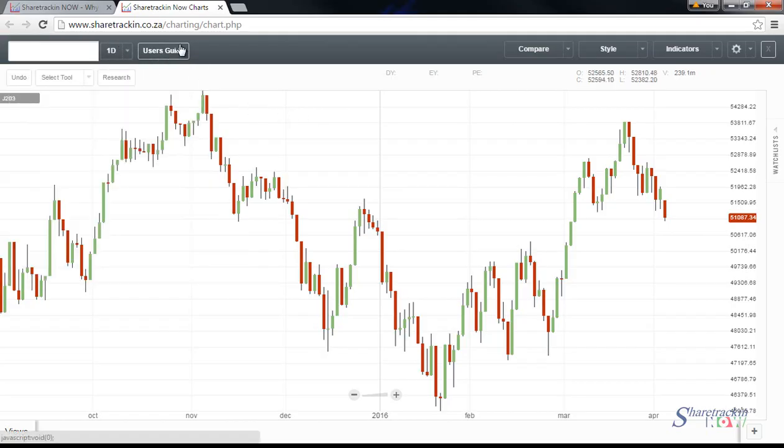Then next to the daily interval, you've got your user's guide. The user's guide will once again take you through all these things and give you a little bit of an explanation of everything on the charting tool, but we will be doing technical webinars on all of these things.